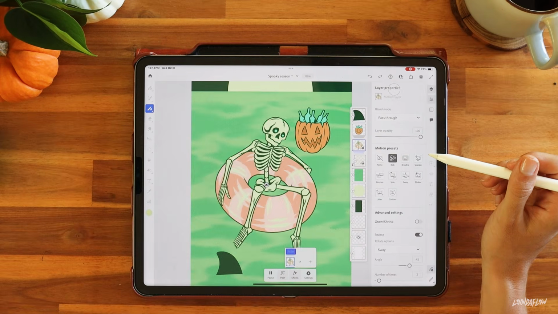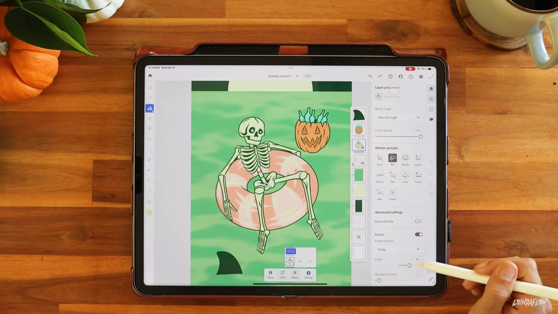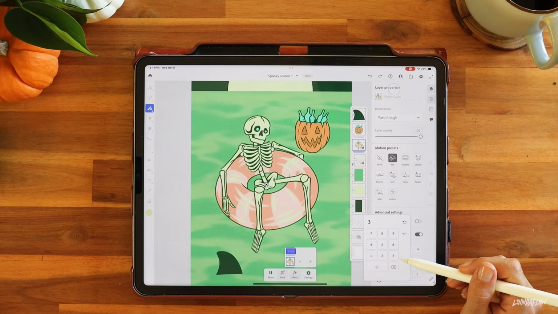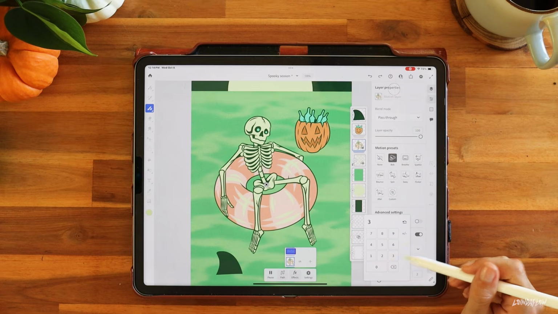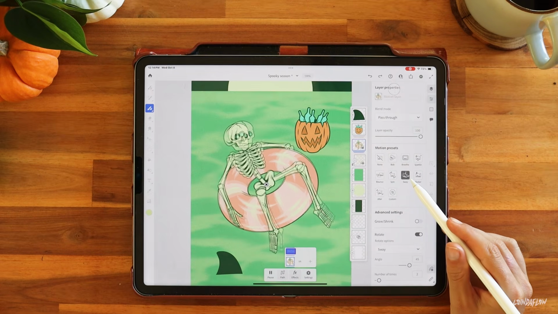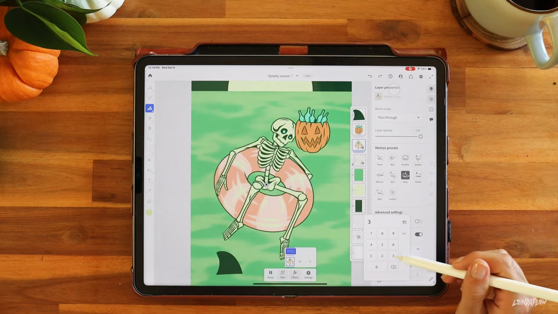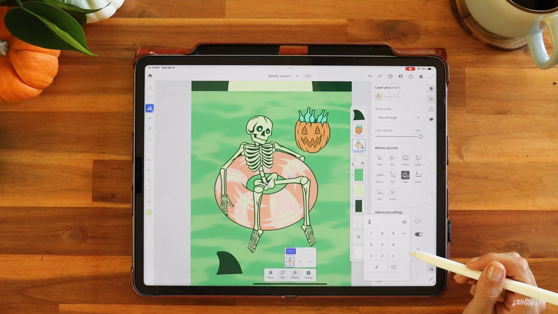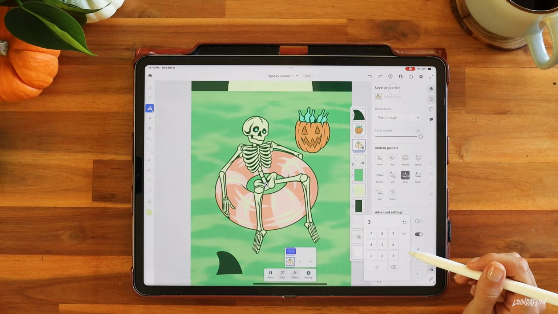Alright, so in theory, the bob preset would be awesome for this since I want him to bob in the water, but I find that this is just all over the place and a little unrealistic even when I turn the percentage way down. So I feel like using the sway preset is going to be a better fit as it has him just slowly moving back and forth. Yep, that's perfect. He looks like he's just chilling in his tube, not a worry in the world.